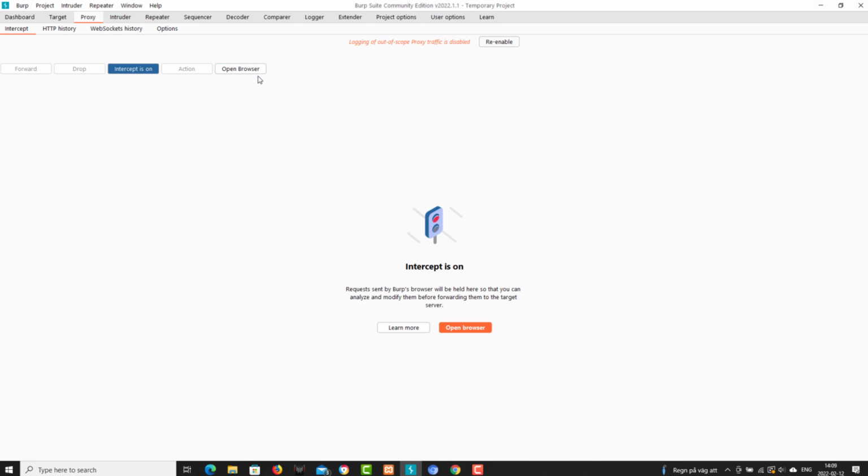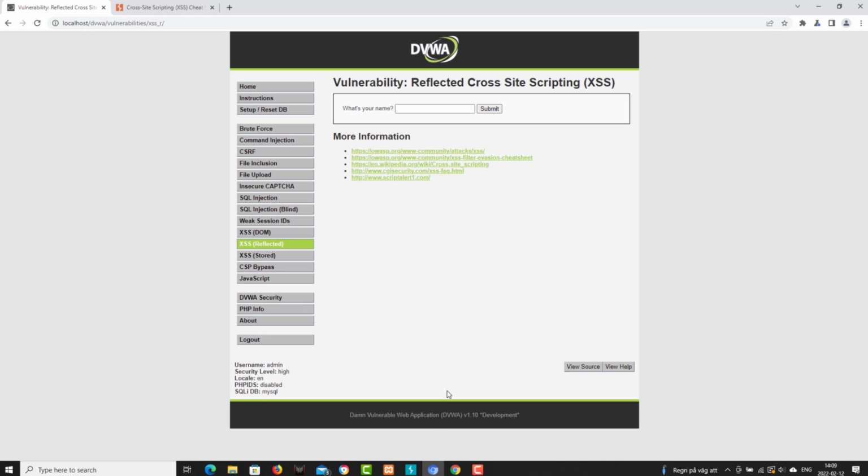And then we click on the open browser, which I have already done. So it would look something like this. I have navigated to the reflected cross-site scripting. And here it's asking us, what is your name? As you can see, I've already played around a little bit with it, but let's click on Silverhack and click on Submit. Now, as you can see, nothing is really happening here.